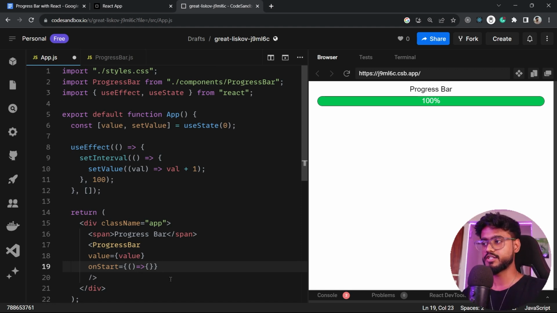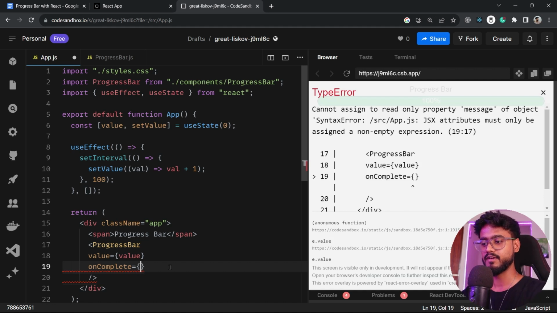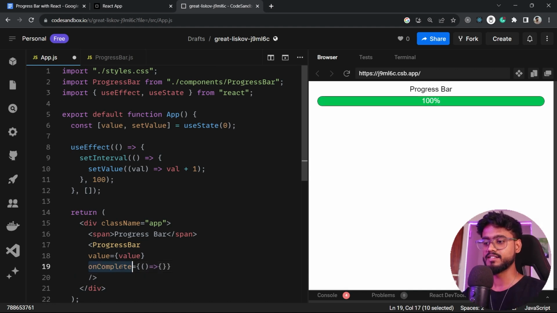There can be a function like on reach certain percentage, that let's say if I reach 69%, we are supposed to do something, right? That is the answer that I gave to the interviewer, and the interviewer asked me to implement one of these things. So I decided to implement on complete. On complete will basically run when this progress bar reaches 100.